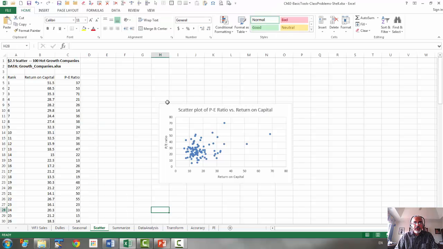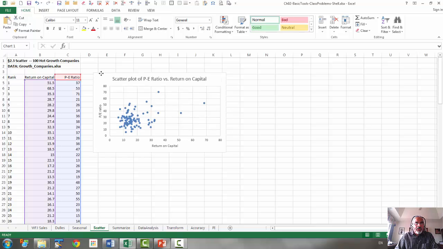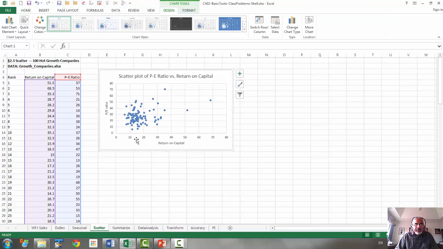So this is one scatter plot, and you can see that there is a bunch of companies clustered around here. And as the return on capital increases, there is a general trend of PE ratio going up. The relationship is not perfect, but there is a general trend.